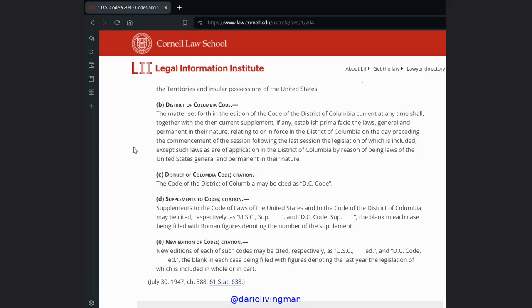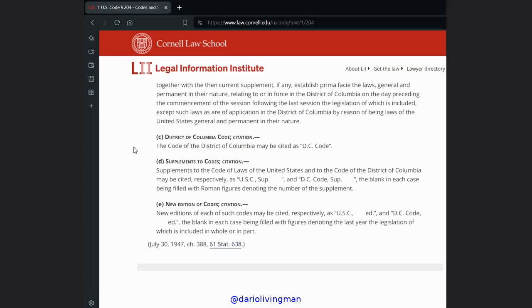C. District of Columbia Code. Citation. The Code of the District of Columbia may be cited as, quote, DC Code, unquote. D. Supplements to Codes. Citation. Supplements to the Code of Laws of the United States and to the Code of the District of Columbia may be cited, respectively, as, quote, USC Sup, unquote, and, quote, DC Code Sup, unquote, the blank in each case being filled with Roman figures denoting the number of the supplement.